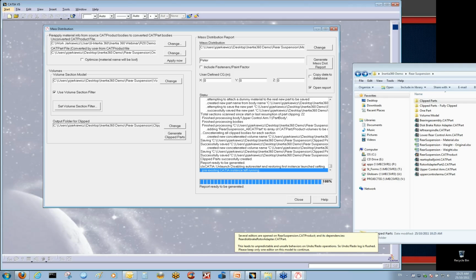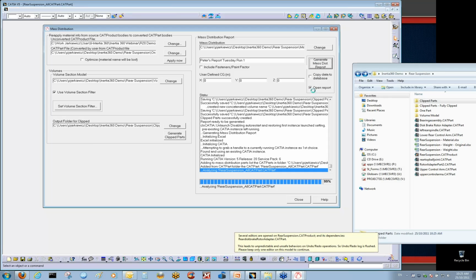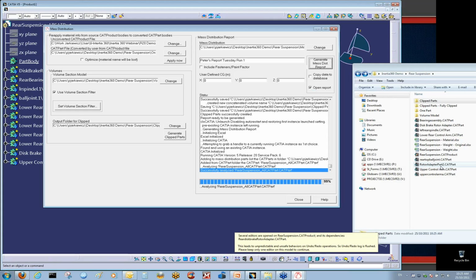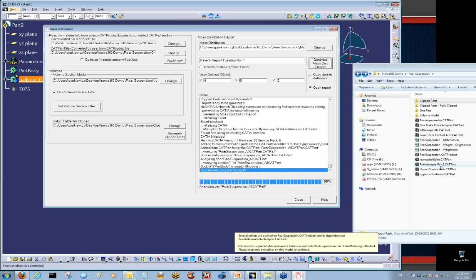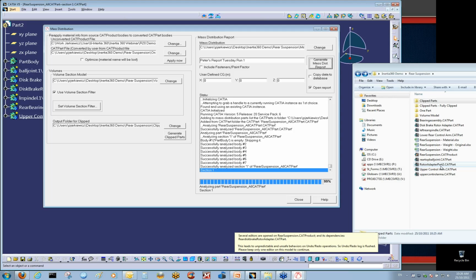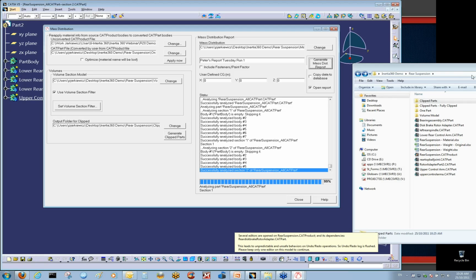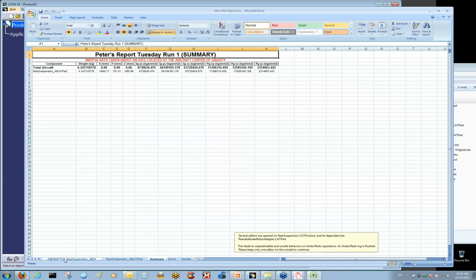Let's give it a title, Peter's report Tuesday, run 1, for example. I can pop in the date, generate the report, copy to the database if I choose to do so, and I'm going to open the report once it's complete. Okay, and here we have our report.